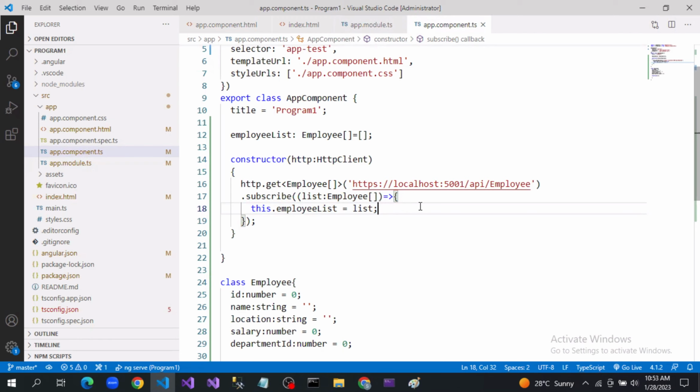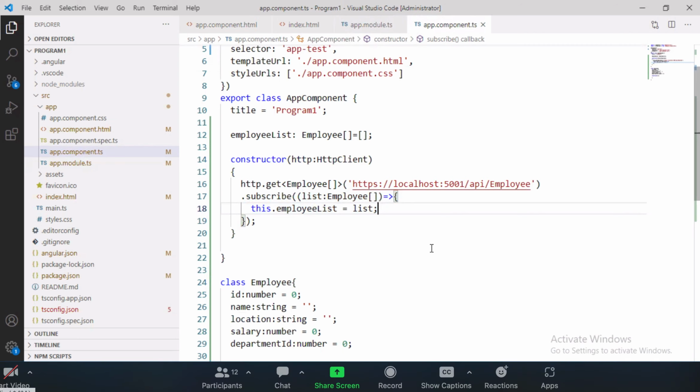Is this clear, guys? Yes, sir. Yes, sir.